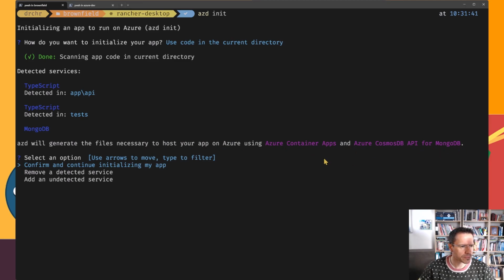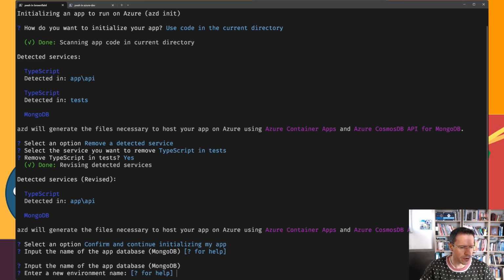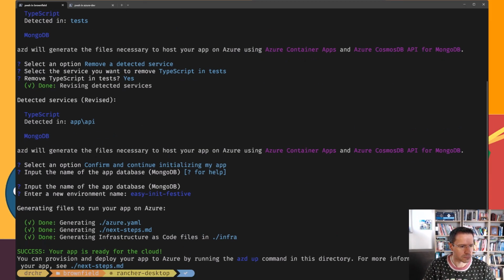It is necessary to host the app on Azure Container Apps and Azure Cosmos DB API for MongoDB. Okay. Then I want to remove one detected service. I don't want this one. Okay, it's revising. It's asking me, is this now the way you want to set things up? Yes, this is the way I want to set things up. I keep it there. And of course I have to enter an environment name. So AZD, now let's call it easy init festive. Okay, cool. That's what happened here.